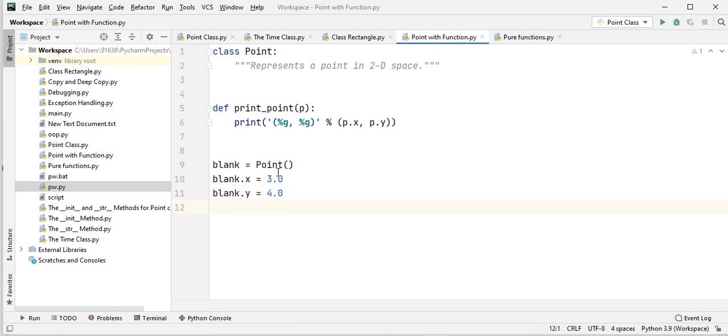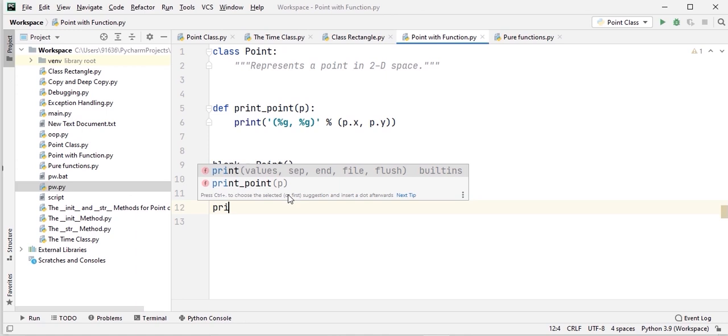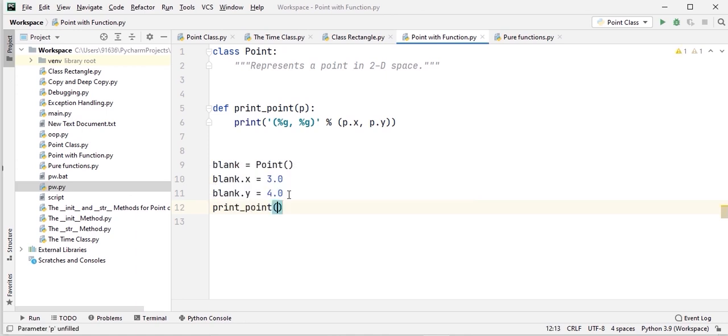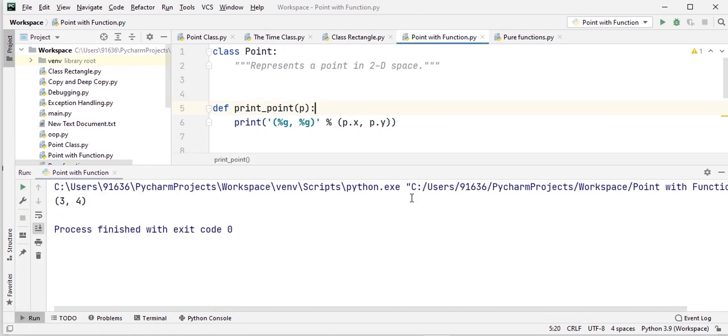Now how can I call this function is the next question. Just because it is not inside the class point, I can call it directly. I can say print point, then give the argument which is my object blank. Now if I run it, you can see that it is giving me the values 3 and 4.